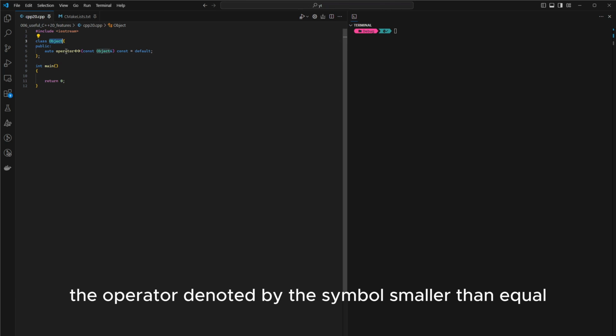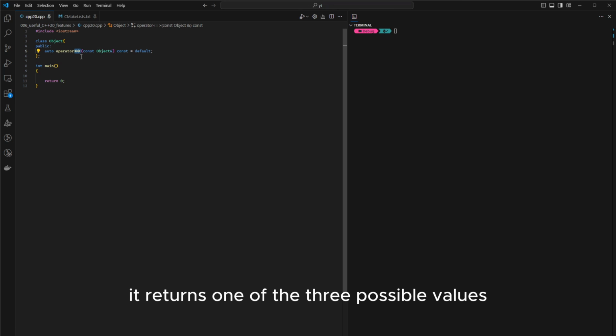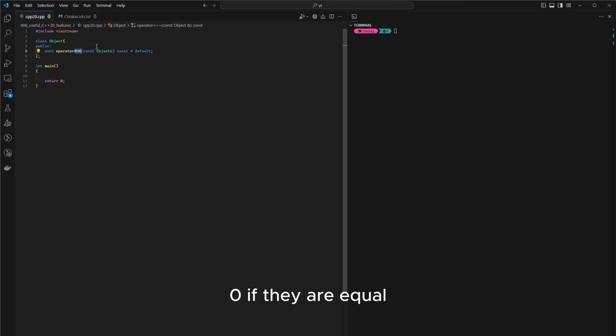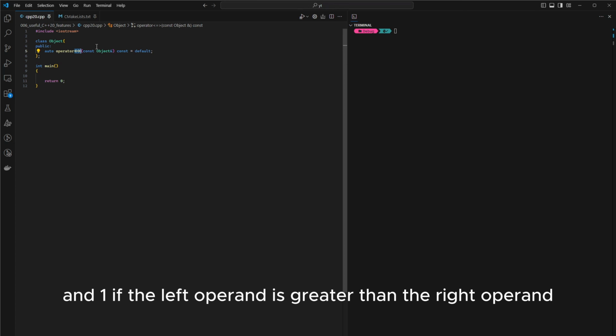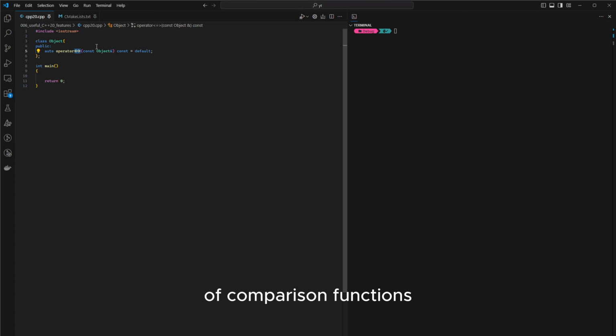The operator, denoted by the symbol <=>, can be used to compare two objects of the same type. It returns one of three possible values: -1 if the left operand is less than the right operand, 0 if they are equal, and 1 if the left operand is greater than the right operand. This operator greatly simplifies the implementation of comparison functions and is particularly useful for sorting and searching algorithms.